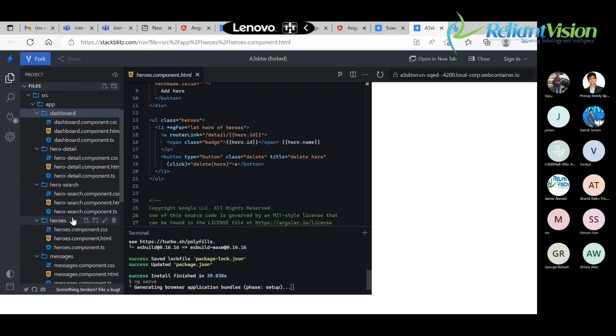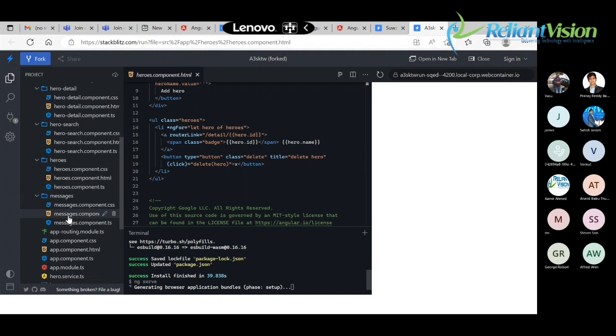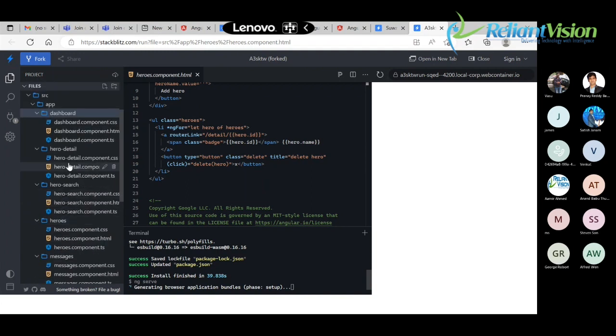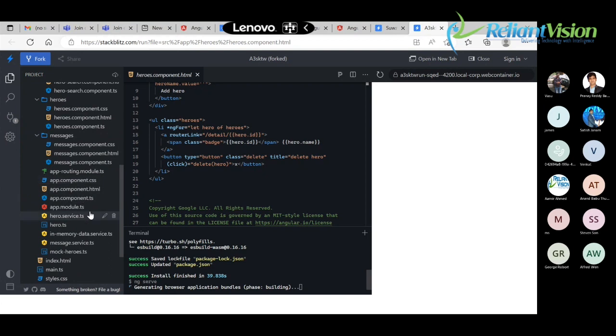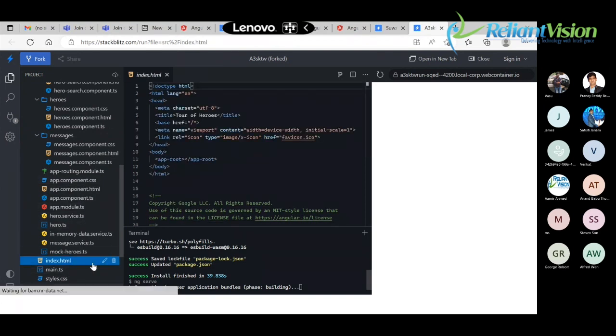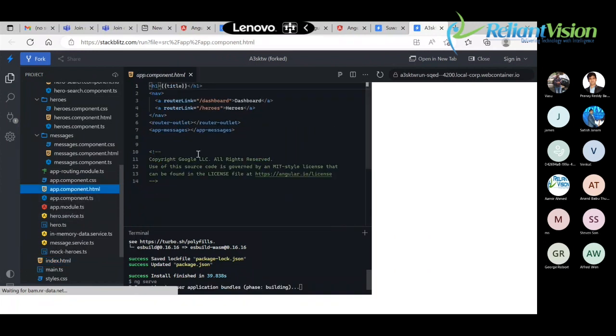As I mentioned, it's like the simple employee-related example. They are taking heroes with the message as one model, hero search as one model, hero details as one model, and main dashboard as another model. All will come under the single HTML, that is app root. So the app will be maintained using that. If you see this, there are two navigations, dashboard and heroes, and router outlet and app messages.